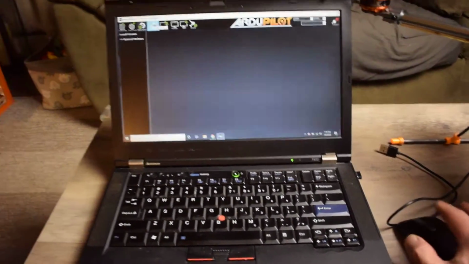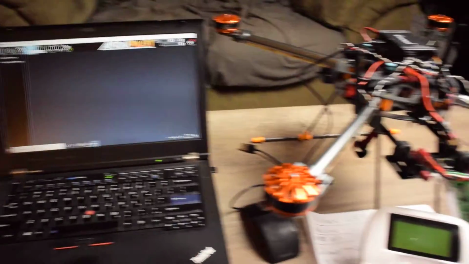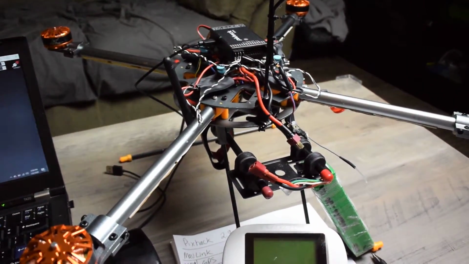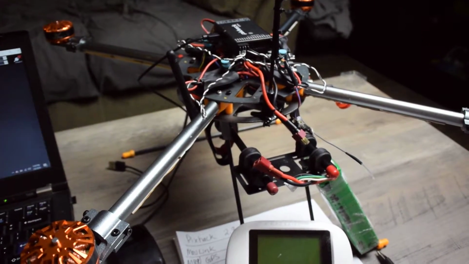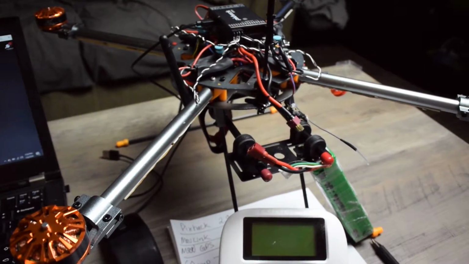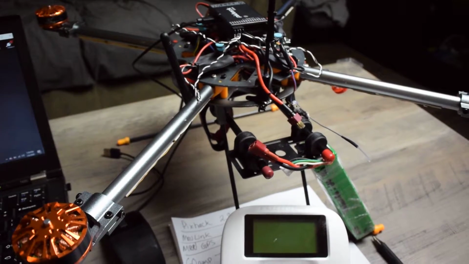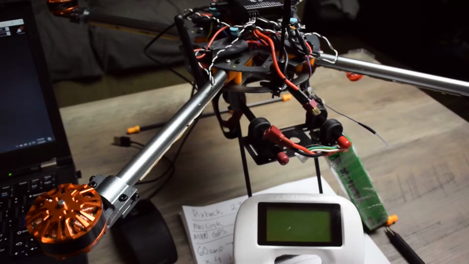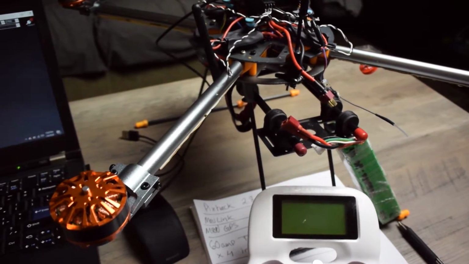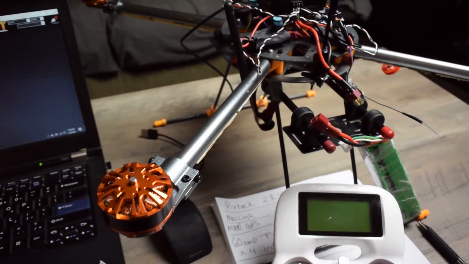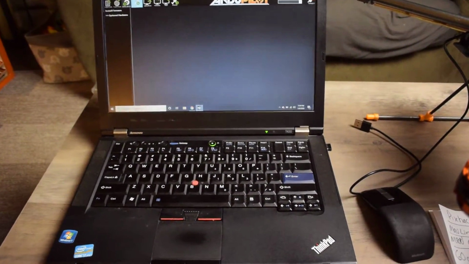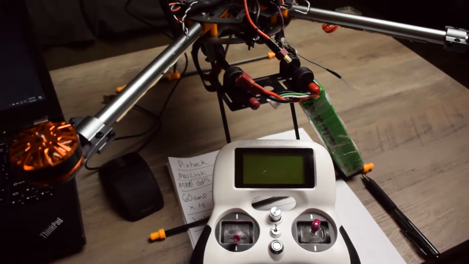So I just wanted to give an update that it is not the 4-in-1 ESC causing the issue. It still does it with individual ESCs. The only thing they all have in common is they're all Opto. But this is where I'm at, and hopefully the next video I'll update and we'll have a flying quadcopter.